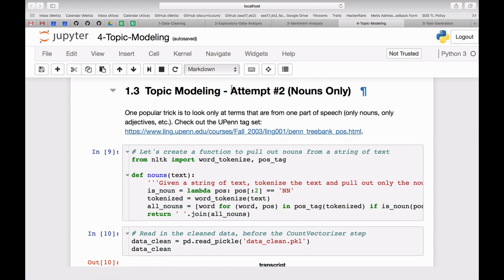So here's my attempt 2 section. Instead of looking at all the text in my corpus, what I'm going to do now is look at only nouns. And the way to do this is I can use NLTK. NLTK is another library that has a lot of NLP text pre-processing techniques incorporated into it. One of them is this parts of speech tag.